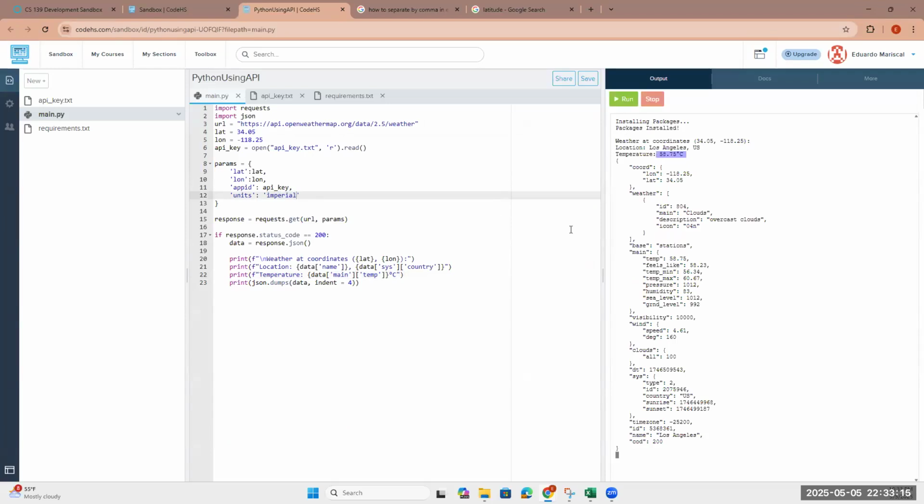So it's 58 Fahrenheit. Cool. Now let's get the weather, if it's cloudy, stuff like that, right? So we're gonna look at the weather right here. So it's cloudy, overcast, stuff like that.